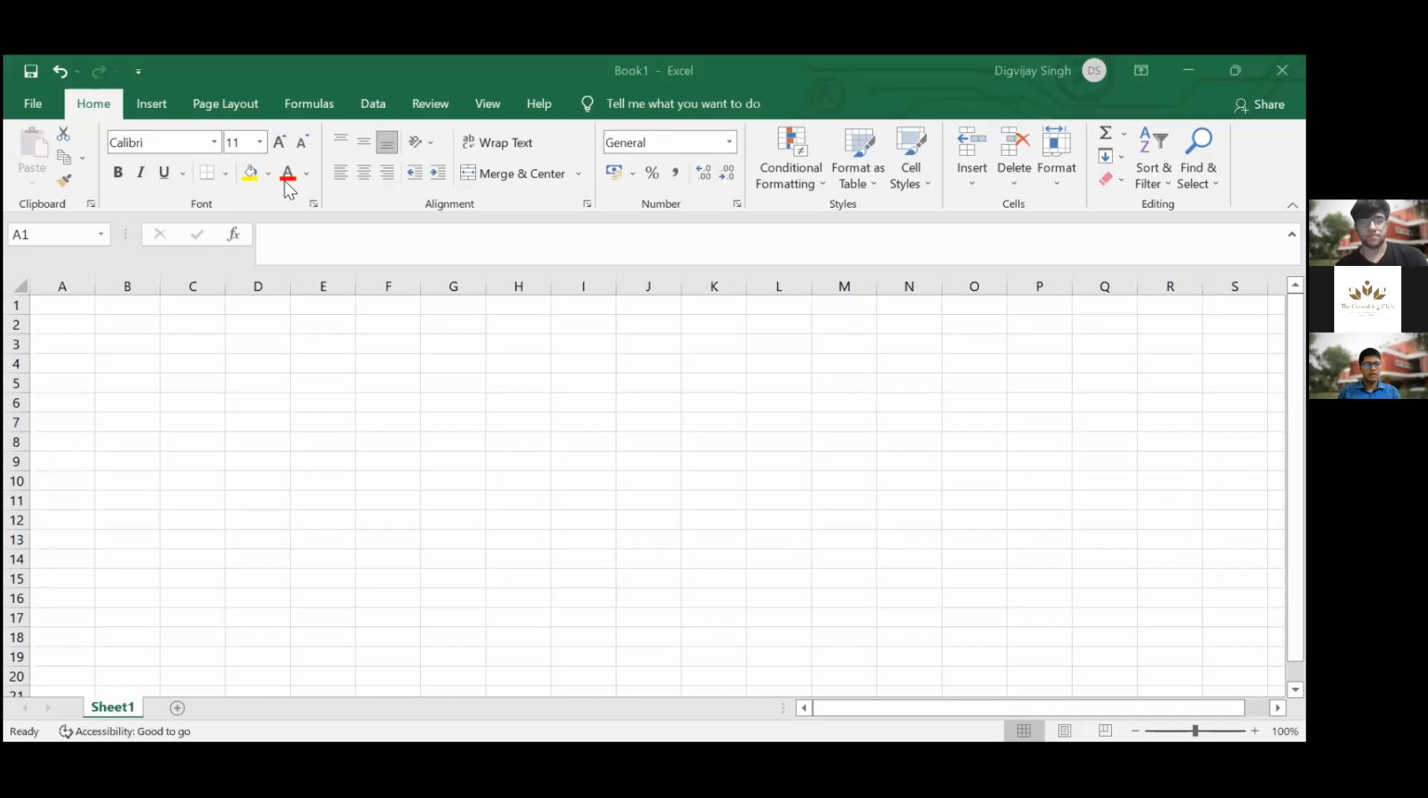Basically, this is the ribbon, this top part as we call it, and we have different tabs from Home, Insert, Page Layout, etc. And in each of these tabs, different functionalities are grouped in a certain way. For example, in Home, we have Font, which enables us to change the font size, bold, italics, and highlight the cells or change the color of the text. So very basic to start with, but nonetheless quite useful.